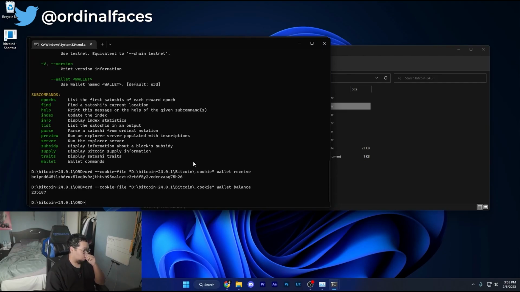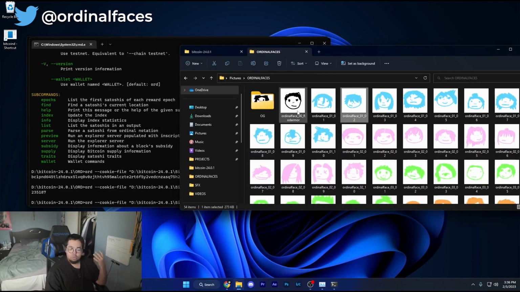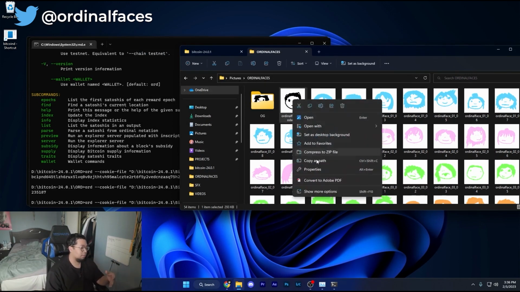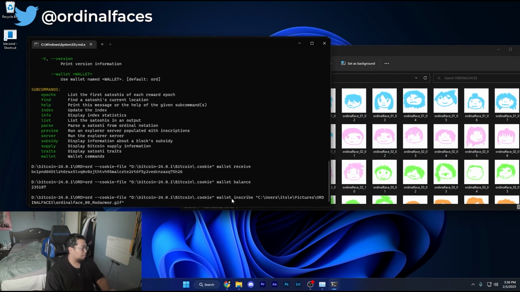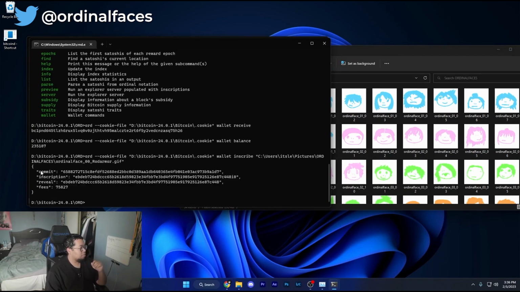Once you have your Ord wallet indexed, funded, your wallet's created obviously, and you have bitcoind running, what you're gonna wanna do is essentially do the wallet command, and at the end, do inscribe. And then you're gonna wanna come into wherever the file is that you wanna inscribe. You wanna right click the file, copy as path, type it in, hit enter. And then you'll see here, you'll get 3 different things. The first one is the commit ID.